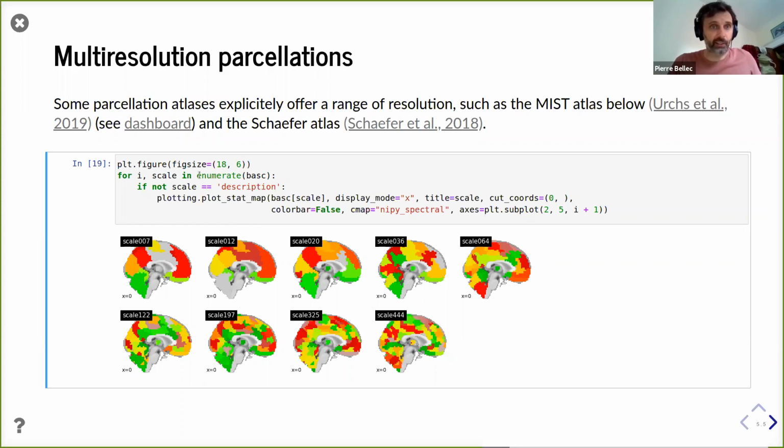Here I've done this little loop through the BASC entries. We were looking at the 444 parcel solution, but here I've done a little loop where I plot the BASC atlas just on one sagittal slice, and I'm using subplot from Matplotlib. So we see them on 2 rows. You can see at scale 7 in that atlas, which was also the number selected by Yeo, you get those big distributed networks, and then they start breaking down more and more. At the end of the day, you get things that are much more like regions. And actually, most of them are region-like, they're connected in space.